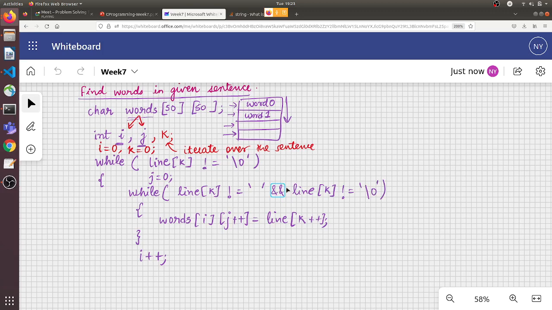So we will keep adding only till the kth character is neither blank nor null character. If it is null character also, then we need to break. So if it is neither of these, then we write. Let's say it was blank, then we will come out, then we will go back to the while loop. We check that, okay, this is not a null, so that means there is another word, and here we are going to increment the value of k.